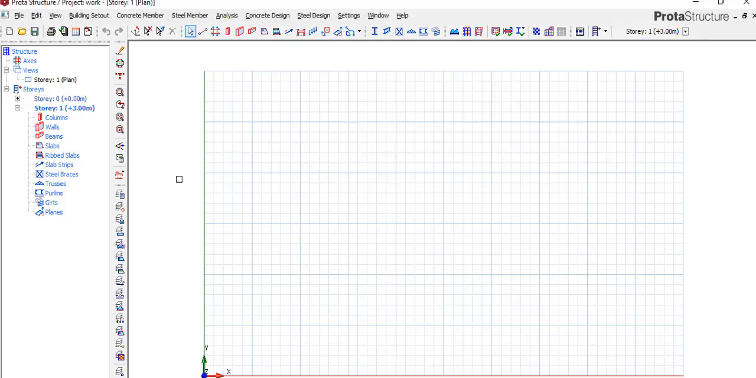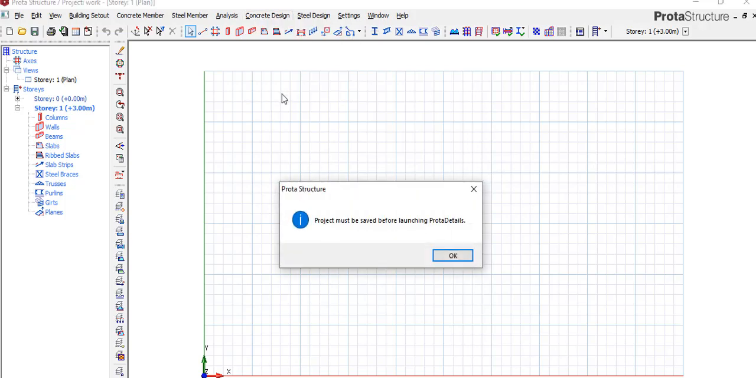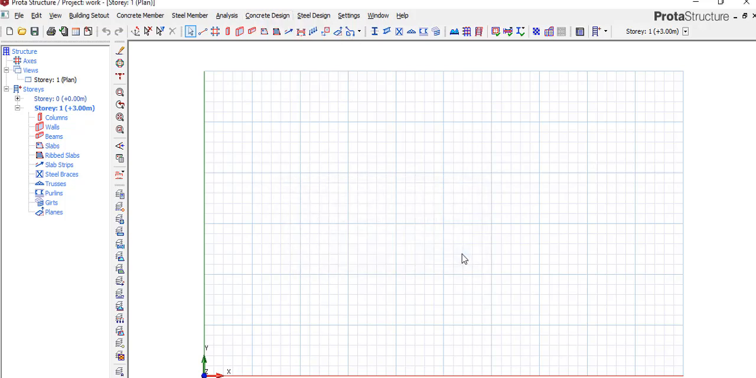What you can do majorly, from ProtaStructure, you won't really get it. But where you can do your staircase is from ProtaDetail. From your ProtaDetail, there are two ways you can do it.